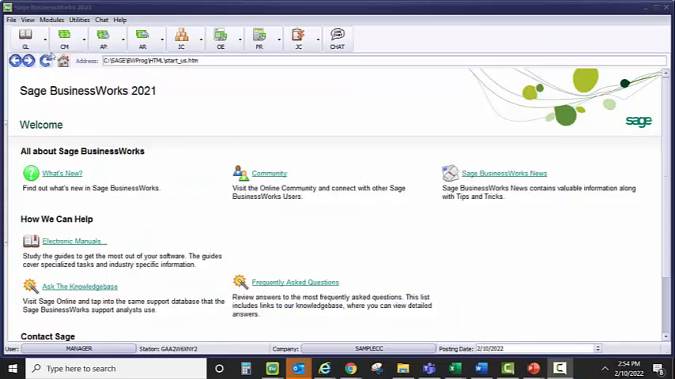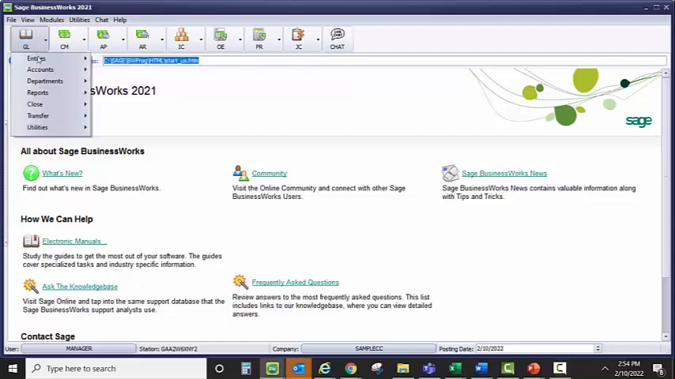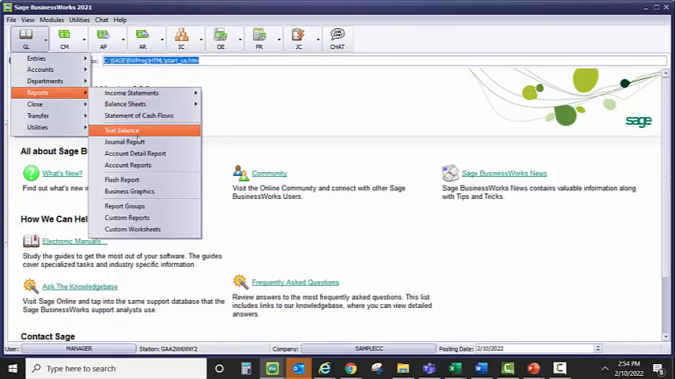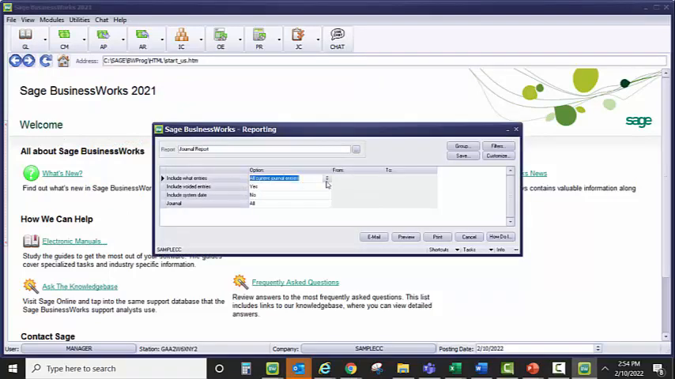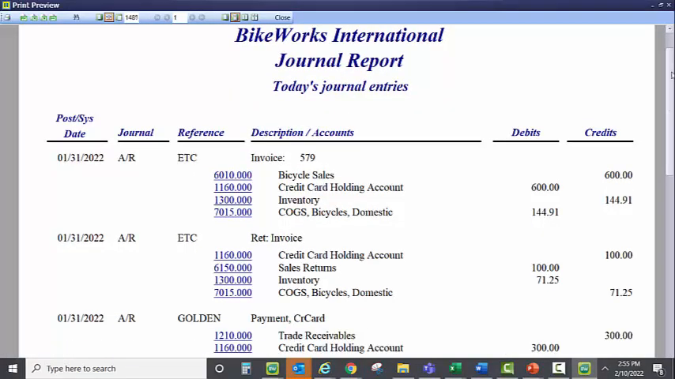Now let's see how this posted, first of all, into our general ledger. So we're going to go to Reports and take a look at our general ledger. And we'll look simply at today's journal entries and preview this to the screen. So on the journal report, we can see that all of the payments that were posted by credit card debited the credit card holding account 1160. So this simply served as a holding account until I actually got notification from my merchant account that they settled into my bank.